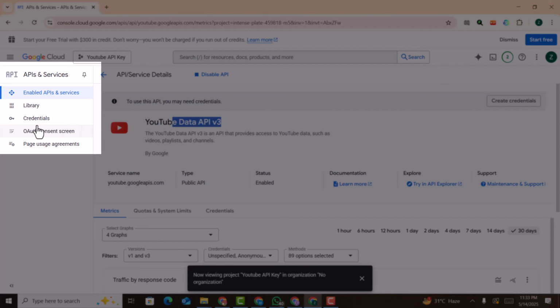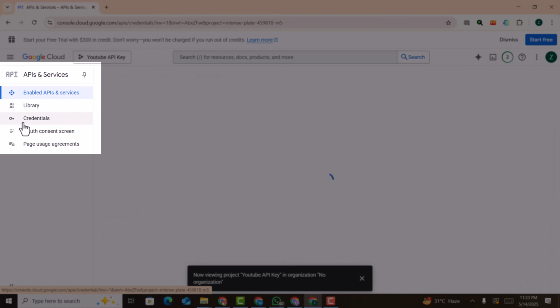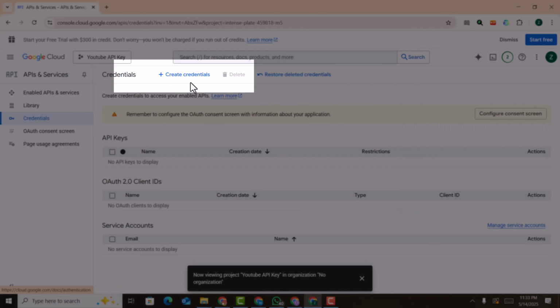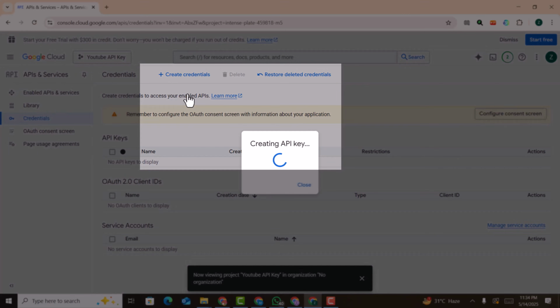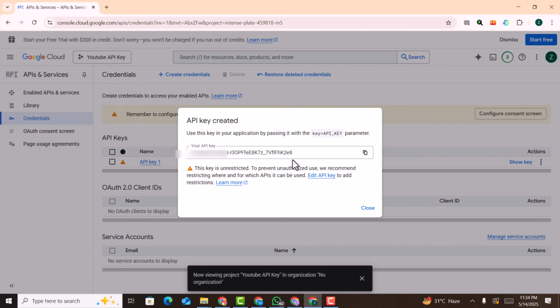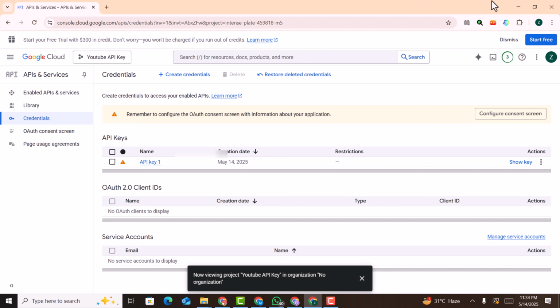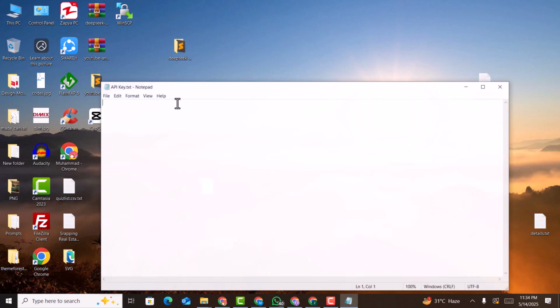So you just need to click on credentials here, and in the credentials you just need to click on create credentials here, and here you just need to click on API key. Now your API key is here. You just need to copy this API key, close that, and save in anywhere in your laptop, because we are going to use this into this project. So I have saved this API key into my laptop that I am going to use later.